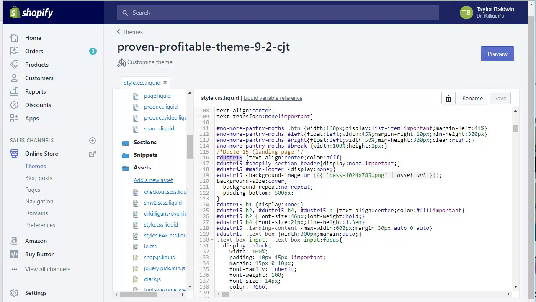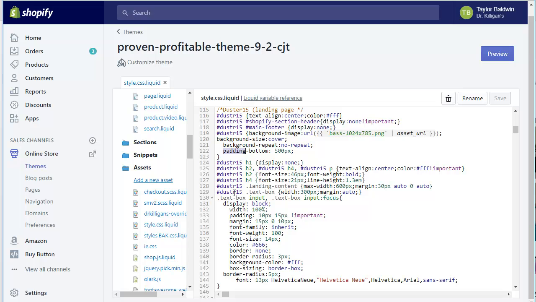What I've done here is I've added a background image through the asset uploader for that page. That's the base background image there. This is telling you the URL of that image. It's in the assets folder, and this is the name of it. So you can copy and paste this and just change the name to whatever image you uploaded here. Background size cover, no repeat. I gave it a padding on the bottom of 500 pixels to give it some space for content.